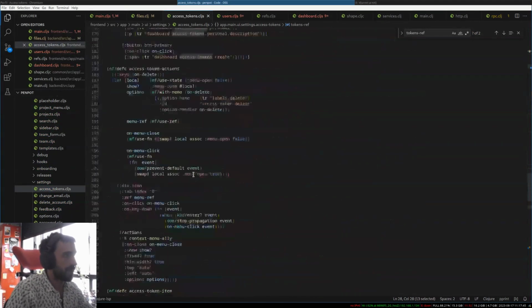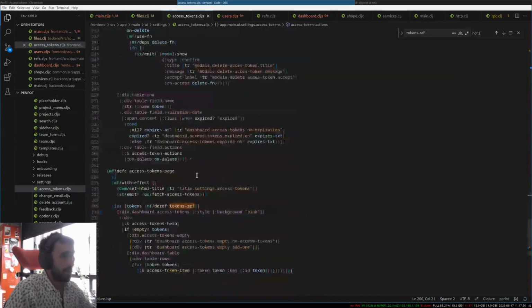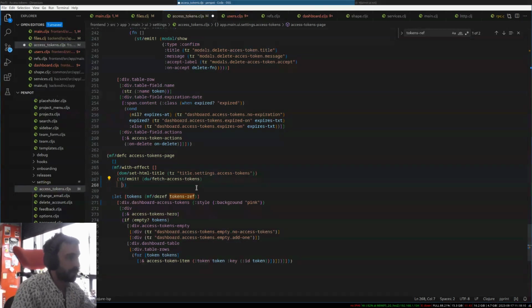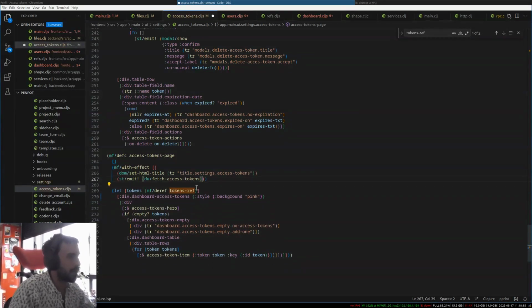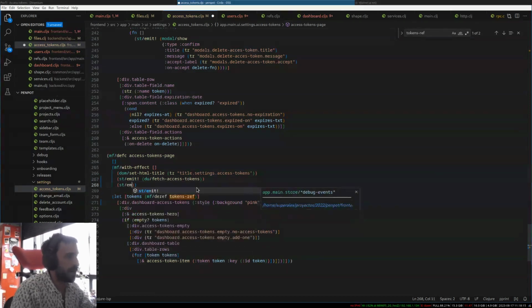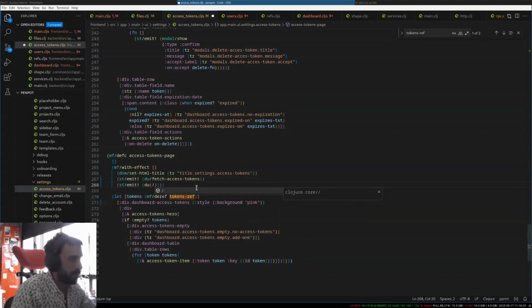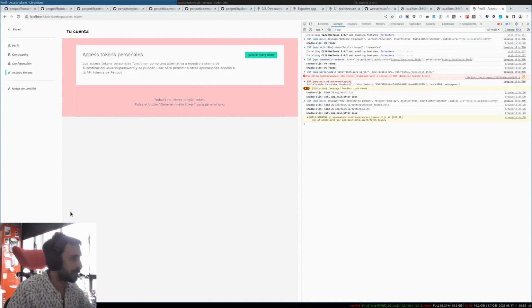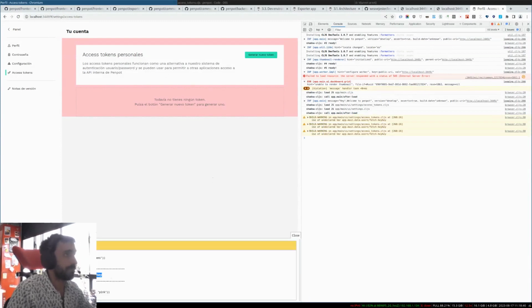We can play a little bit with this. For example, I think here we are doing the fetch access tokens. In this effect, I would also like to do something called fetch hey, using the method and the endpoint that we declared there. This is going to fail, because it will detect: use of undeclared var fetch hey. Okay, no problem.